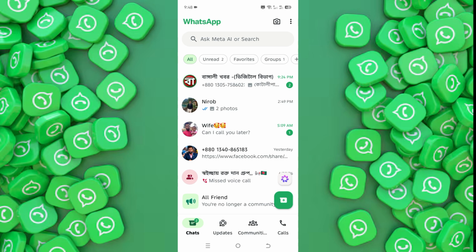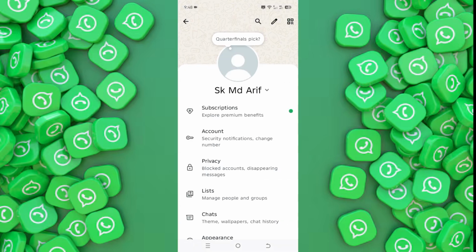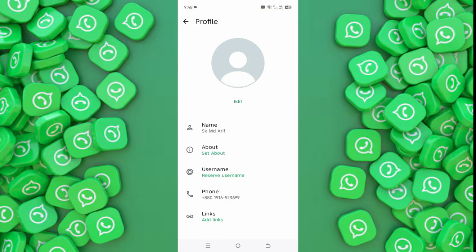Now go to the three dot option. Now click on the settings option. Now click on the pen tool option. Now select and click on name.